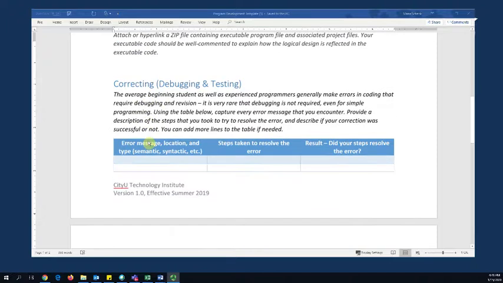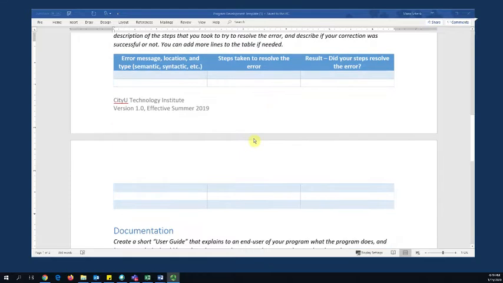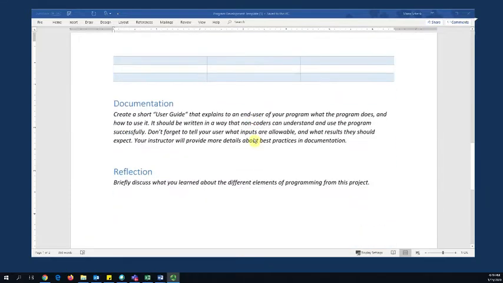In the correcting, debugging, and testing section, we want you to capture every error message that you encounter while working on your program. And you'll place it in this table. You'll put the error here in this section, and then whatever you did to resolve the error in this section, and then the result of that action, what happened. You'll capture all of the errors that you encounter as you work to solve the problem.